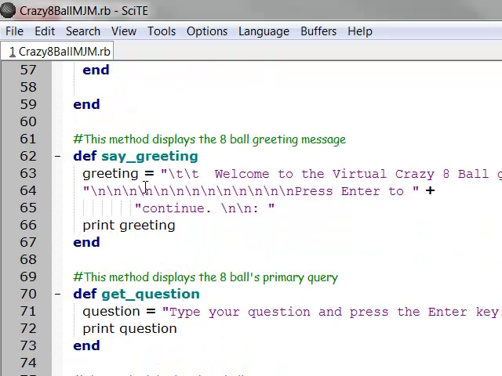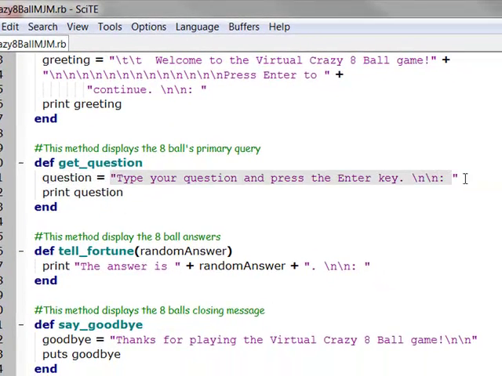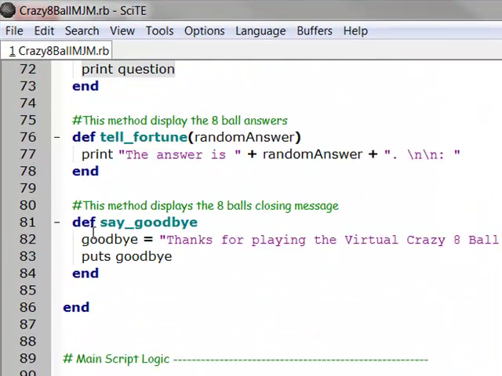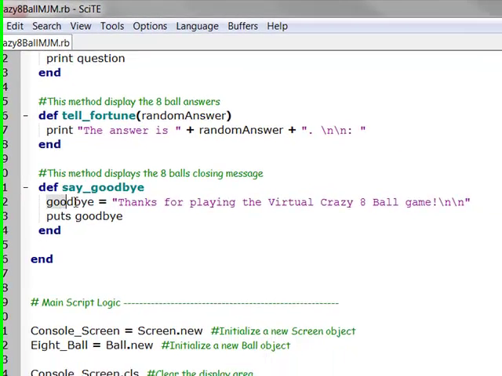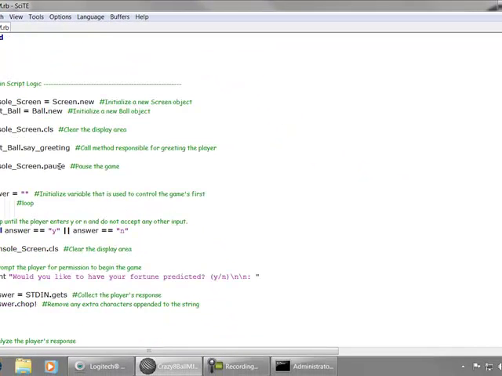So we've got a say greeting method. It sets the variable greeting to a string value and then it just prints it on the screen. We've got get question. It sets the variable question to a string value and just displays it on the screen. Same thing with tell fortune. Basically just prints a line of information. And then the say goodbye method sets the goodbye variable to a string value and puts it on the screen. So those are the methods we're going to use. Now let's put them together in sequence and see what we come up with.